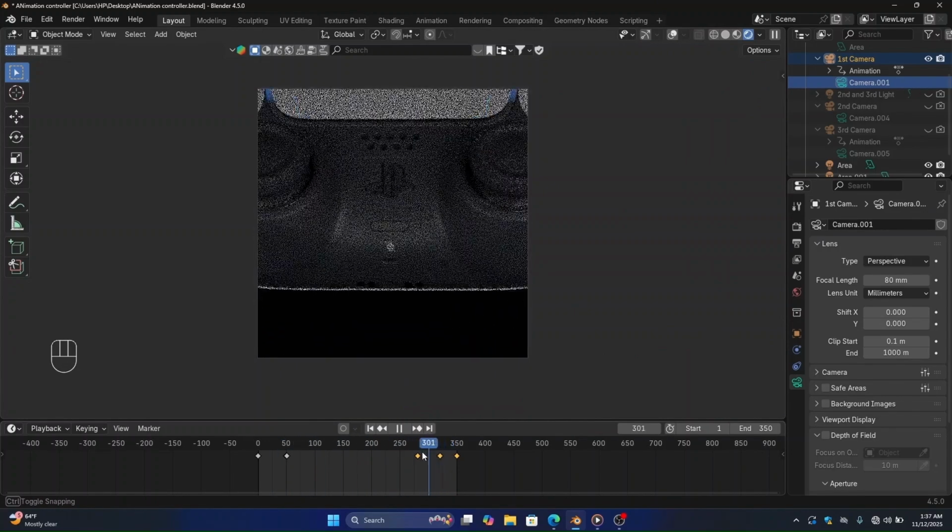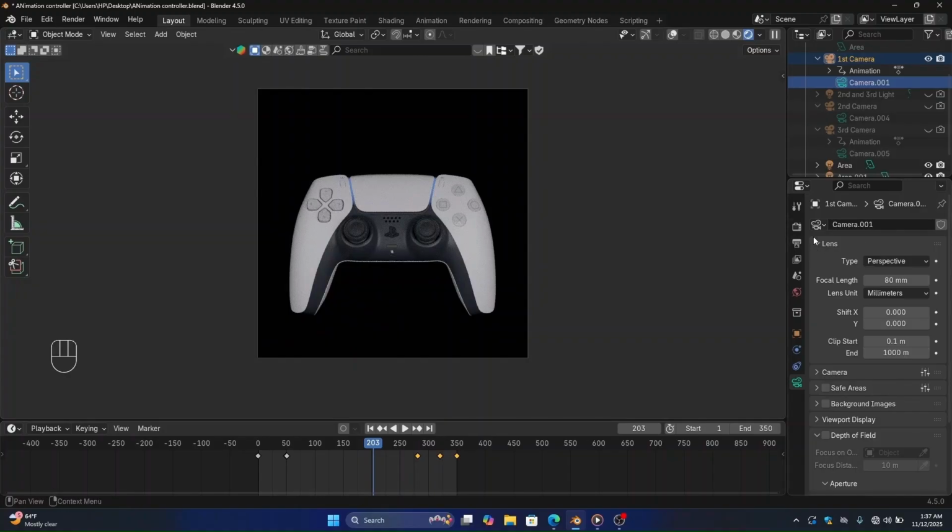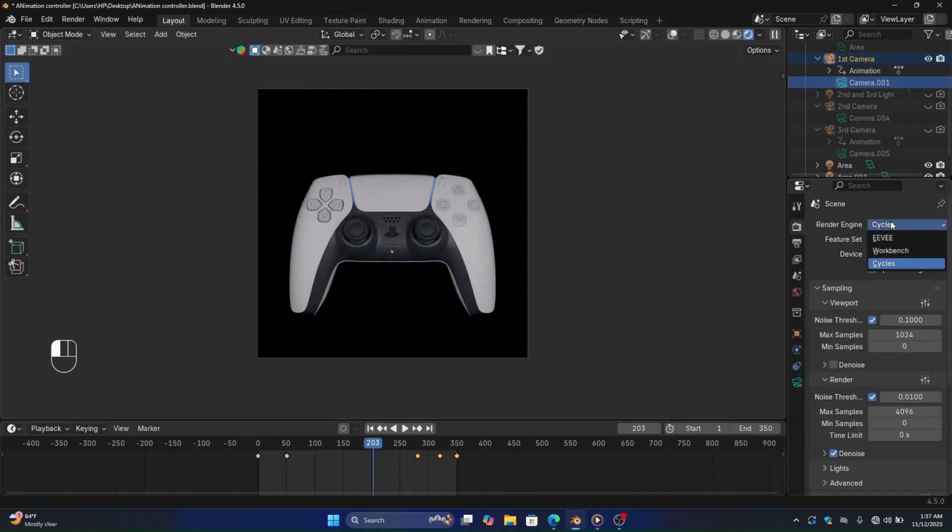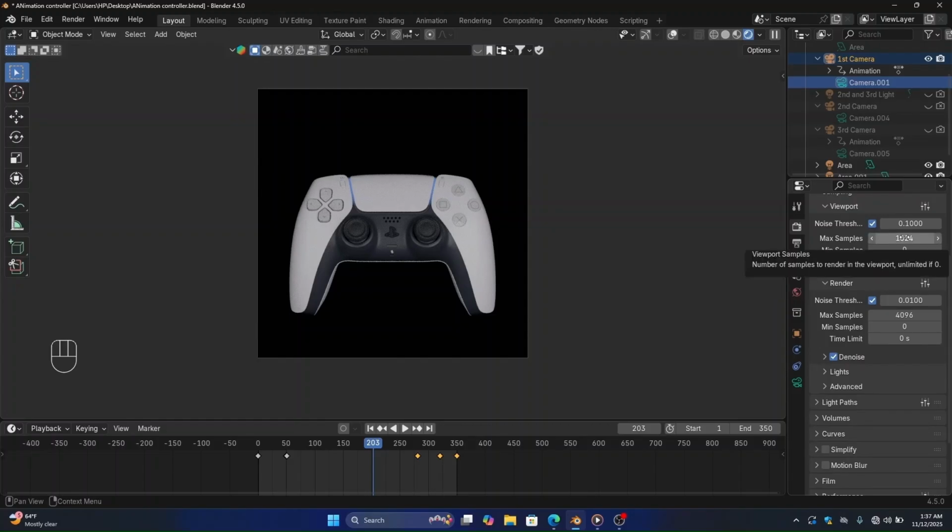So all is looking perfectly fine, and now we are going to this tab and select Cycles, and render with GPU compute. If you don't have a graphic card, then you can't render with GPU compute. This is a viewport setting, but I'm going to render this animation right now.